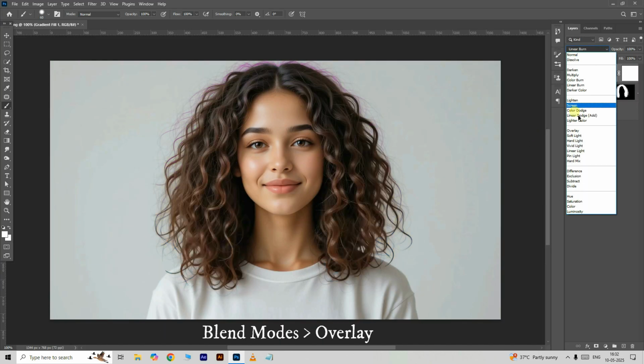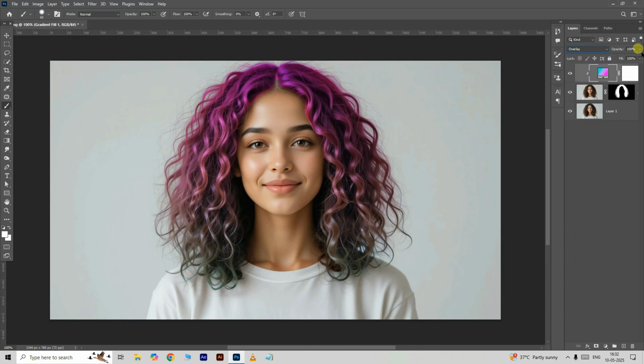Go to blend modes and choose overlay. Decrease the opacity to 65%. Let's see the final result.